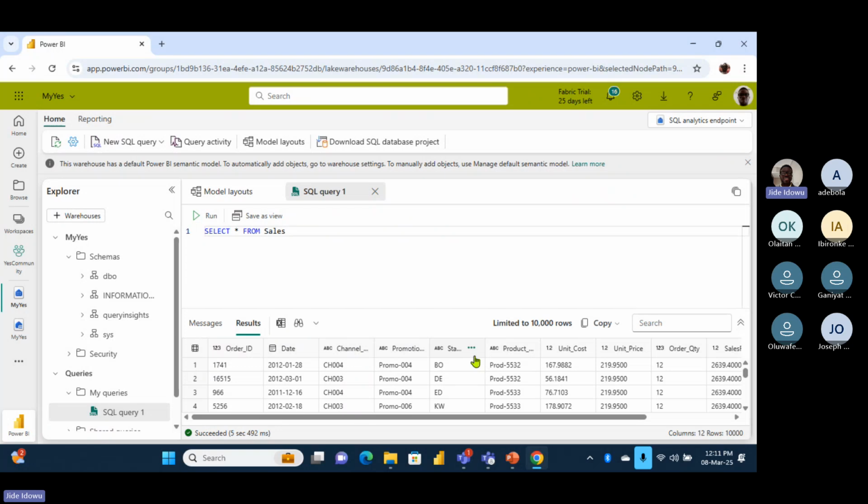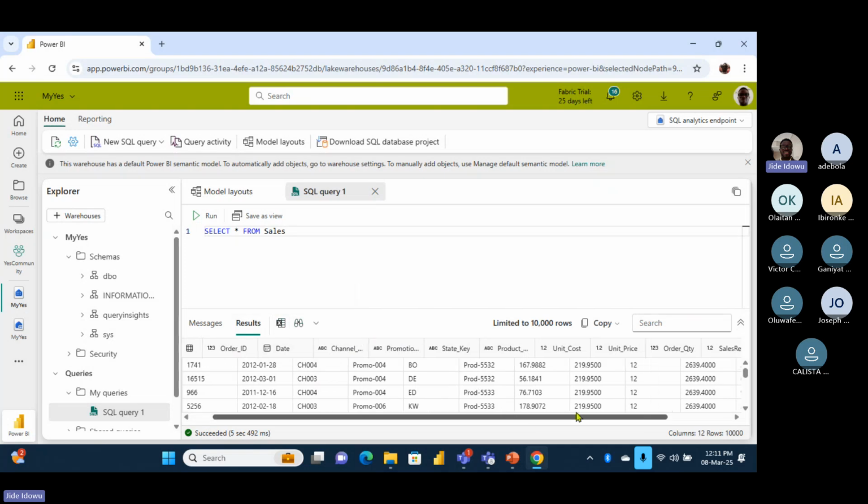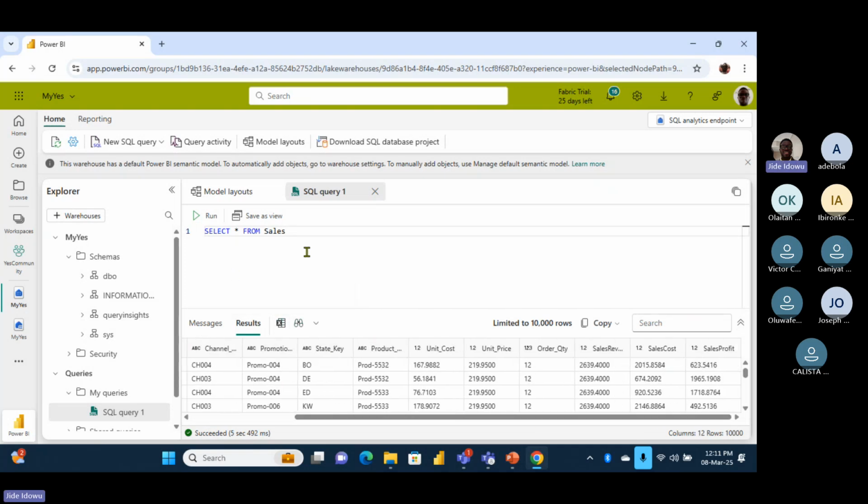That is what we need. You can see this. If I open in Excel, I'm just trying to show you how beautiful this can be. And this is not SQL, of course. It's embedded within this environment.